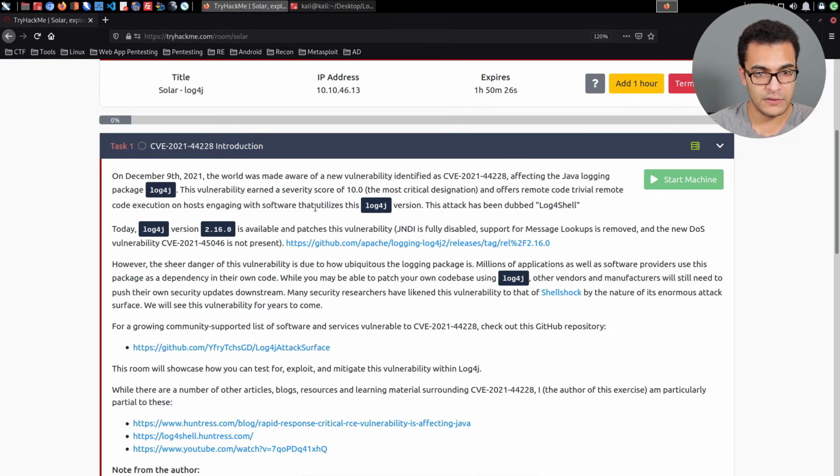On December the 9th, 2021, the world was made aware of a new vulnerability identified as CVE 2021-44228 affecting the Java logging package Log4j. The vulnerability has a severity score of 10, the most critical designation, and offers trivial remote code execution on hosts engaging with software that utilizes vulnerable Log4j versions. This attack has been dubbed Log4Shell.